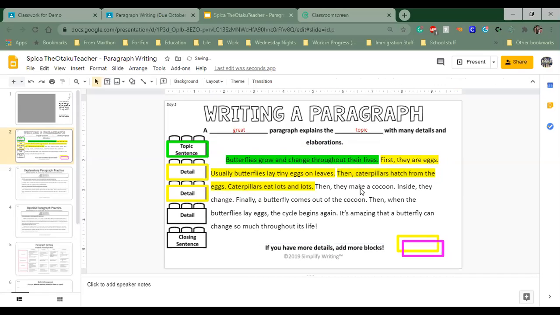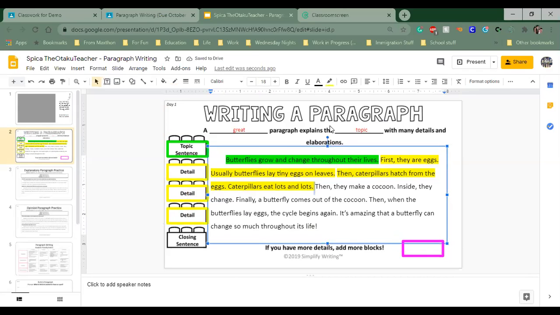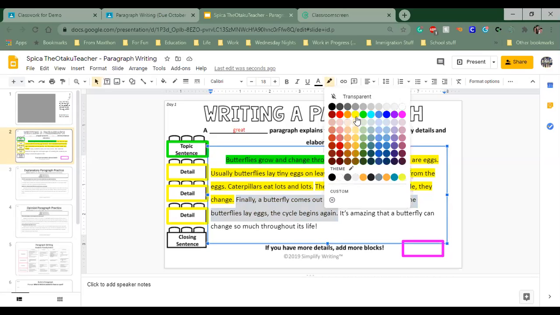Okay, next we're going to move this over there again, because we're just making sure that we have all the parts that we need. Okay, so hopefully you are able to really just highlight the parts that need to be highlighted. So then they make a cocoon inside, they change. Okay, and then we're just going to separate this because really this is another part. So finally a butterfly comes out of the cocoon, and then when the butterfly lays eggs again, the cycle begins. So that's actually a fourth detail that is added in.